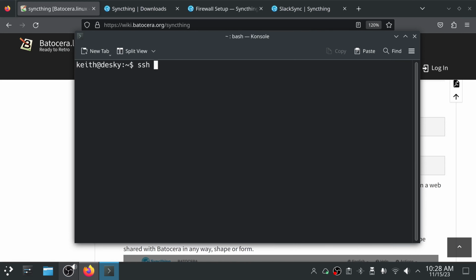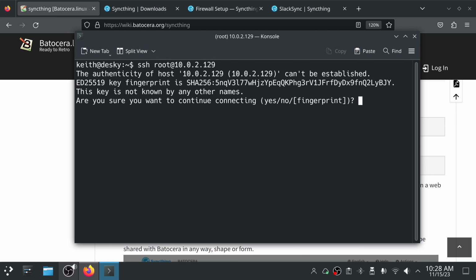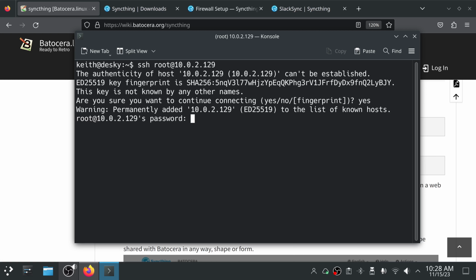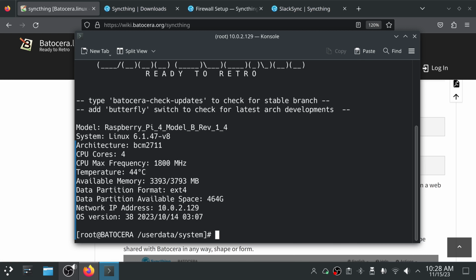Okay, so I'm just going to SSH as root into the address of my Batocera Raspberry Pi. Remember, the default password here is going to be linux, all lowercase. And here's my Pi 4 Model B.